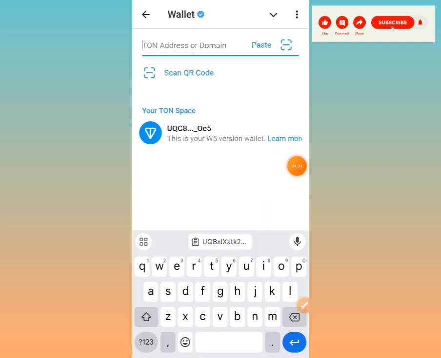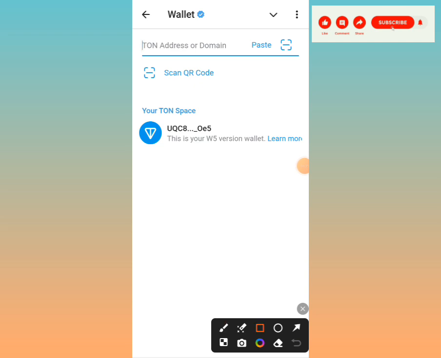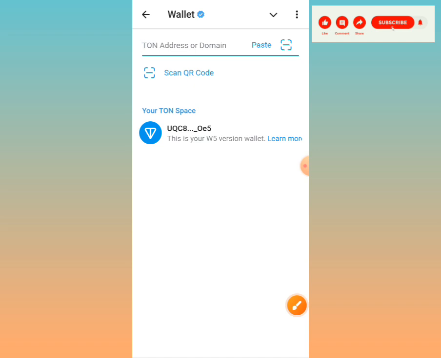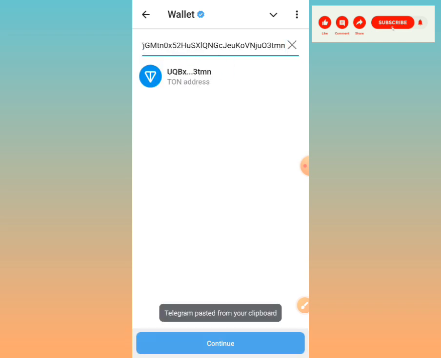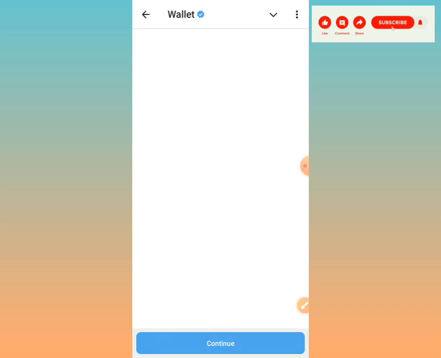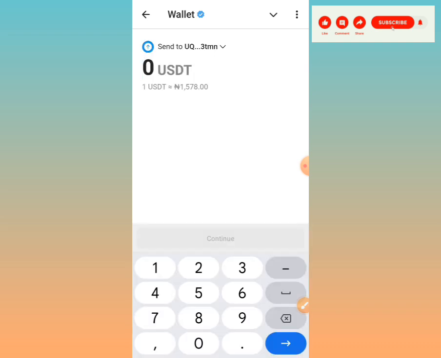Alright, we'll be pasting the address up here, guys. Now as you can see, this said TON address or domain. Though our address is not the one for TON, but the domain, that's the network, is for TON. Then you paste it, guys. Once you've pasted it, then the next thing you're gonna actually do, you tap on continue, right? Now once you tap on continue, it'll still allow you to input the number of USDT you wish to send, guys, right?